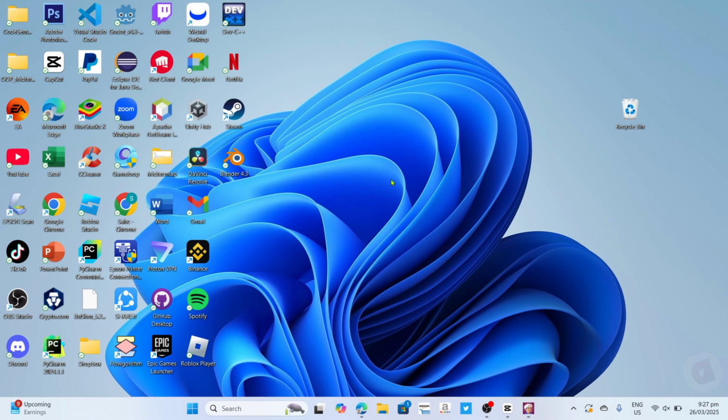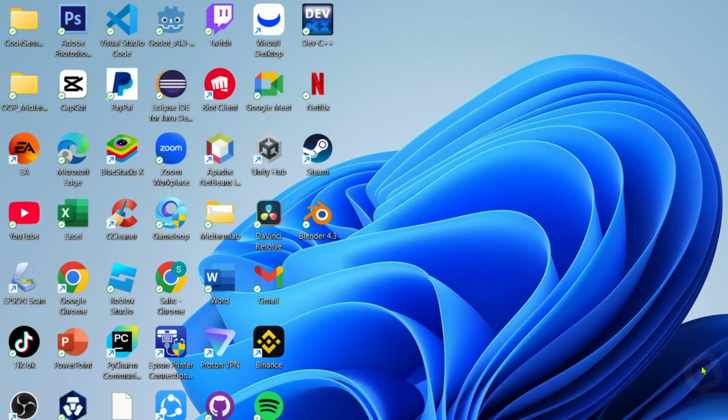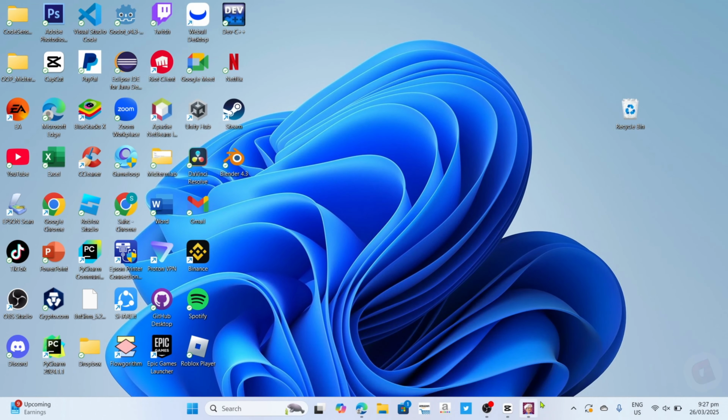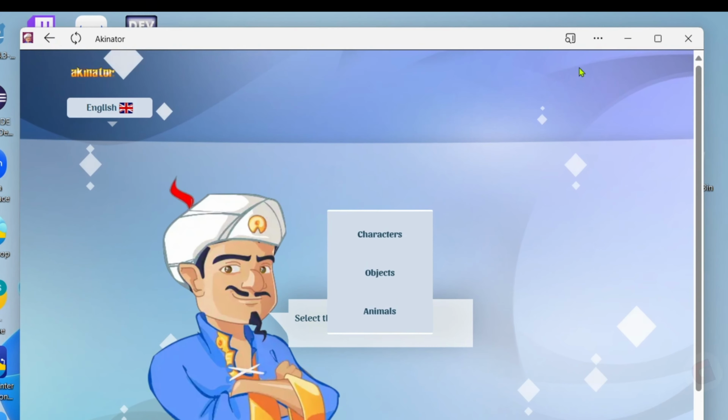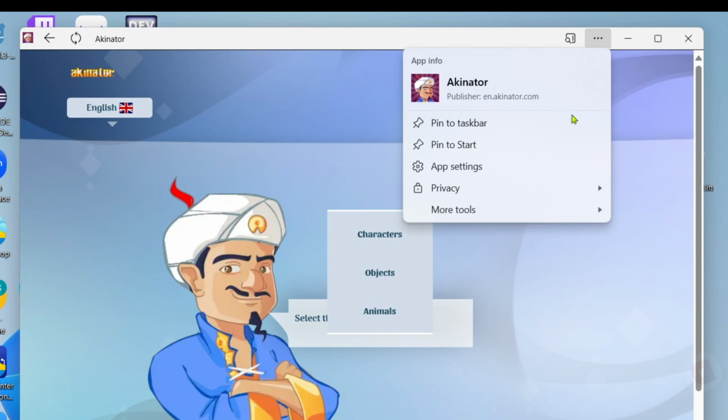And by the way guys, you might notice that even after installing Akinator, you might still not find the app on your desktop home screen. So to fix that, just go back to the game. And once you're on the app, I want you to click these 3 dots right here, and then select App Settings.